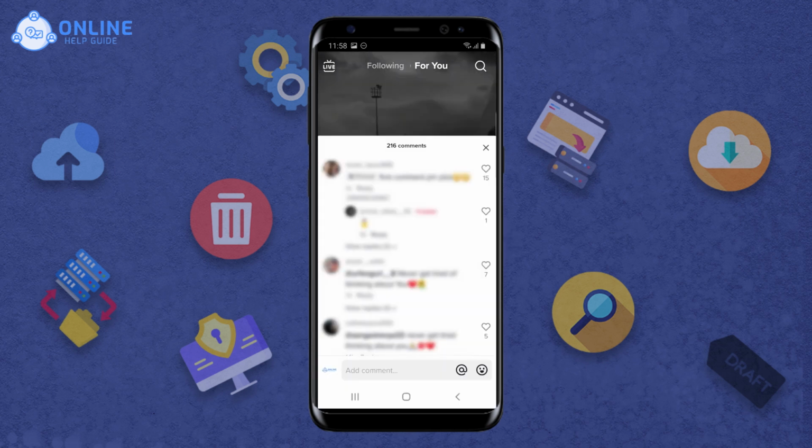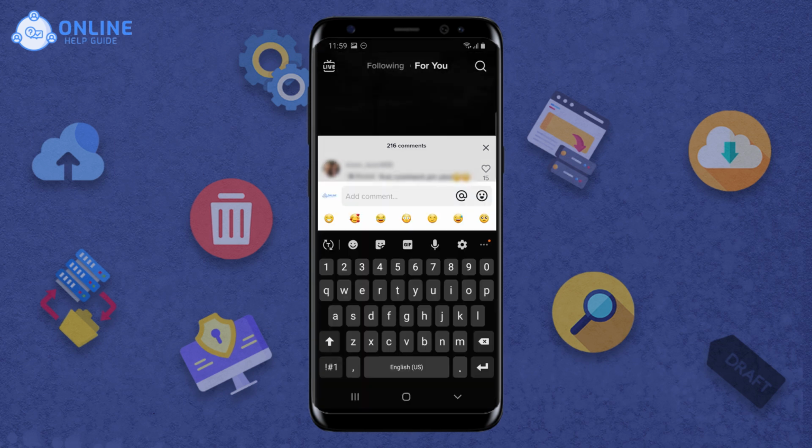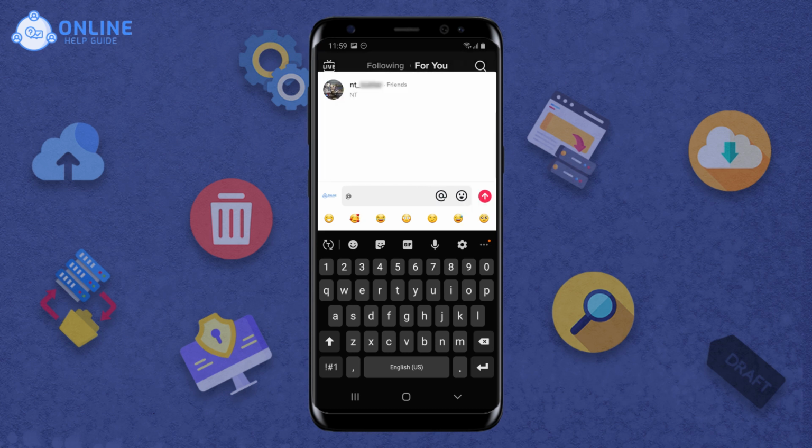Tap on it, and it will take you to the comment page of the user. You can see the add comment option at the bottom of the screen. Tap on it. Now, tap on the @ sign, or you can just type @. Then, choose the user you want to mention, or just type the username.